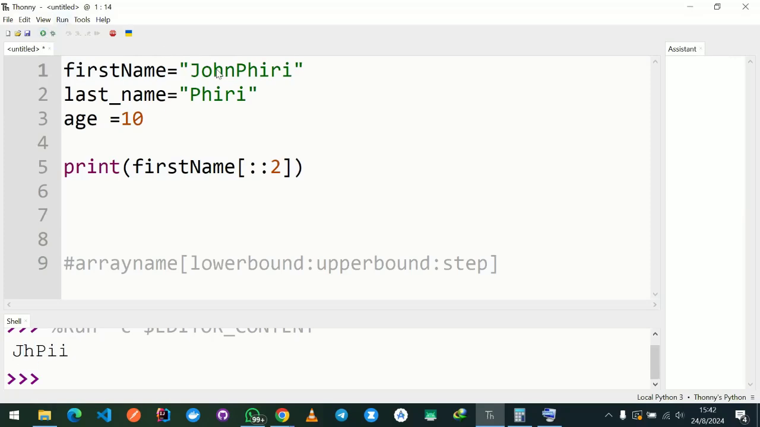After H, can you jump 2 times? Skip H, N, then it will print P. From P, can you jump 2 times? P, H, then it will print I. From I, can you jump 2 times? It will jump I and R and print the last I. So that's how it printed here.